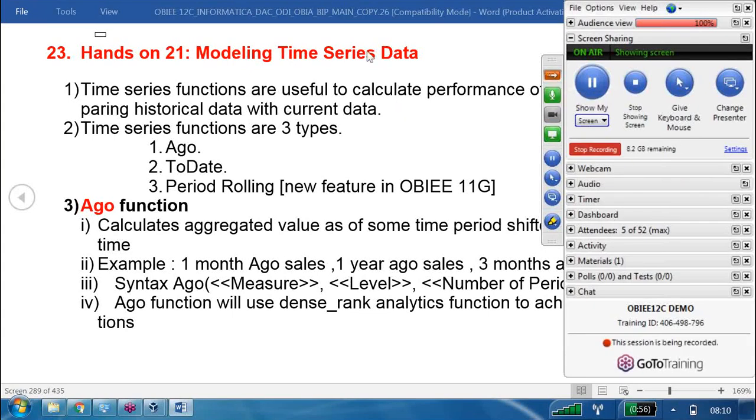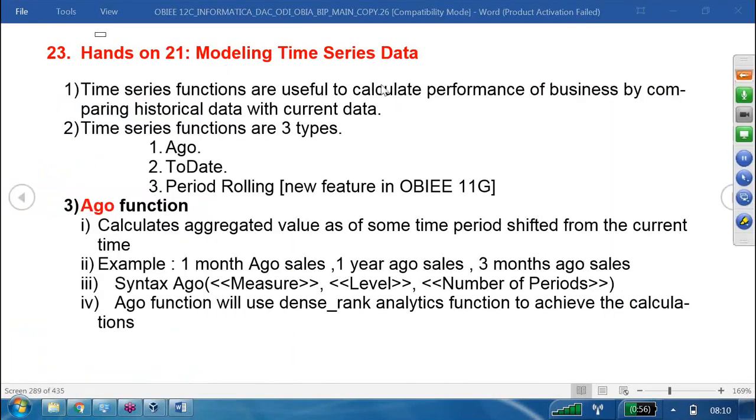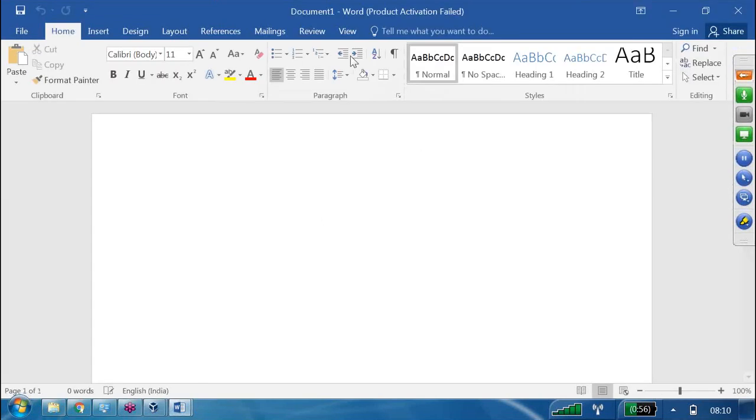Right. So what did we learn in the last class? I think we learned a very important concept, that is row-wise initialization blocks, which is a data security concept.